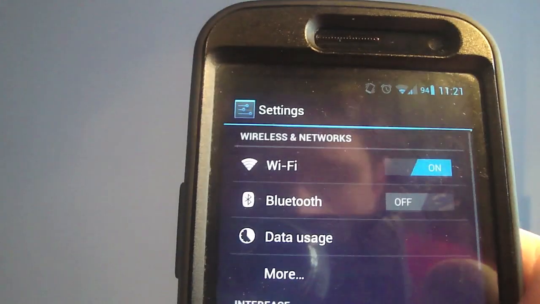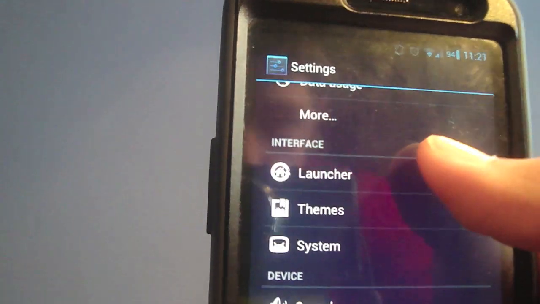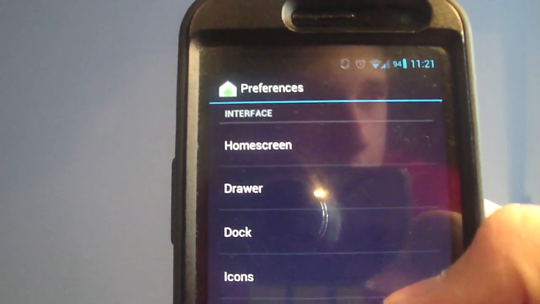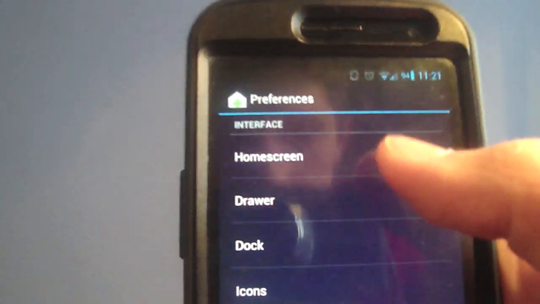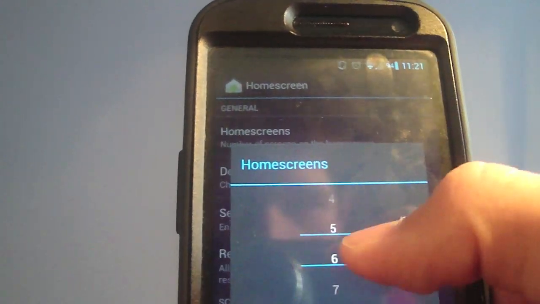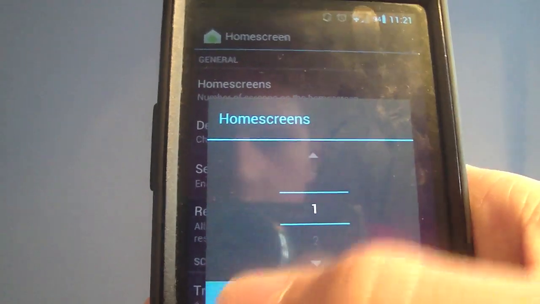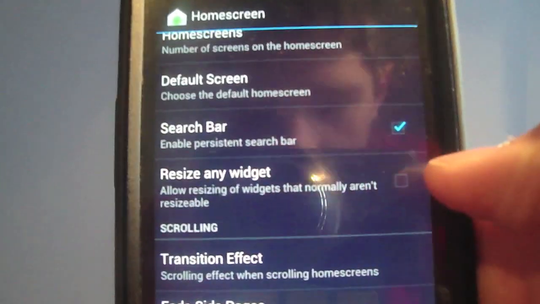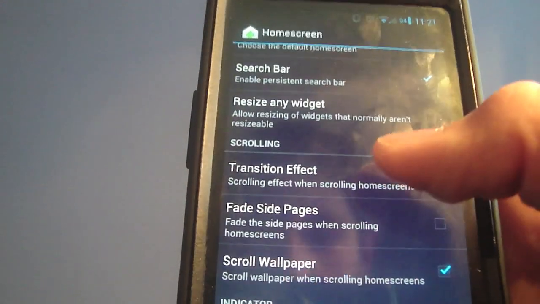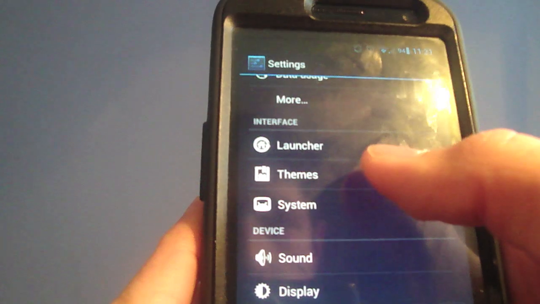As we go into the settings here, you will see that under interface, right under more, you will see launcher, and this is to customize CyanogenMod 9's Trebuchet launcher. So under home screens, we can change the number of home screens up to 7, and we can go as low as 1. So whatever you prefer. And you can check resize any widgets, so even if it's not supposed to be resizable, you can do it anyway. You can do transition effects. Overall, it's a pretty neat launcher. And then you can go into themes.